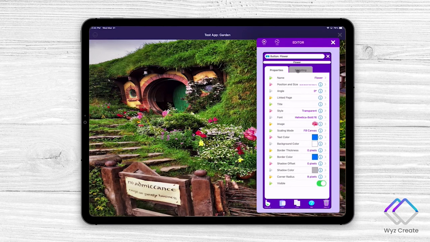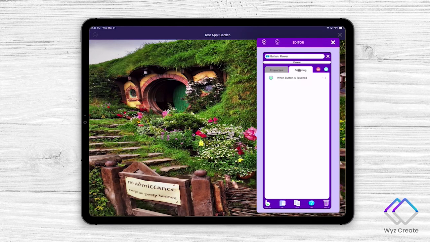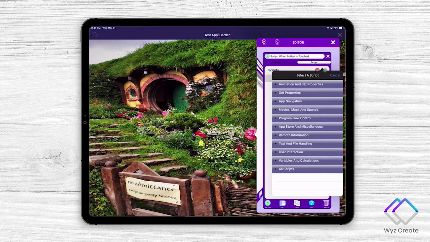So let's go into its scripting. Remember, scripting is like a set of instructions that when the object is triggered, it's going to look for its instructions and then carry them out. So the trigger for a button is when the button is touched. If I open its trigger, its list of scripts would be listed here. We haven't given it any instructions. There's no scripts listed here. So let's go ahead and do that now. I'm going to click the green plus sign.